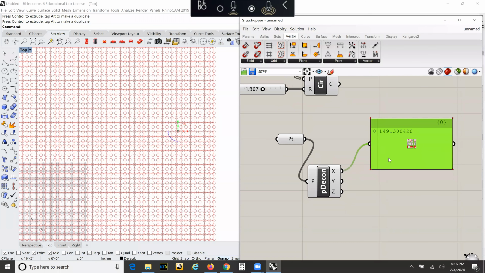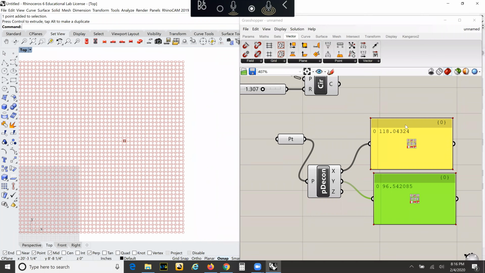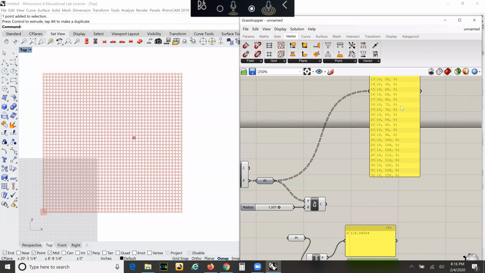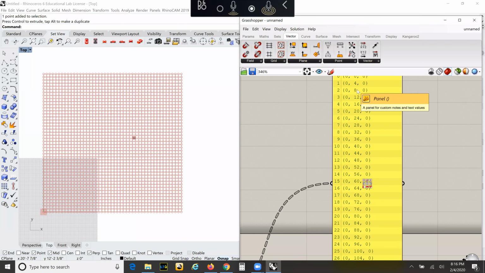There we go. So that's our X value. Here's our Y value. So we have that information. That's good. We also have the location of all the centers of these points. Okay, so we have the two pieces of information. So what's the relationship? How are we going to bind these two things together?